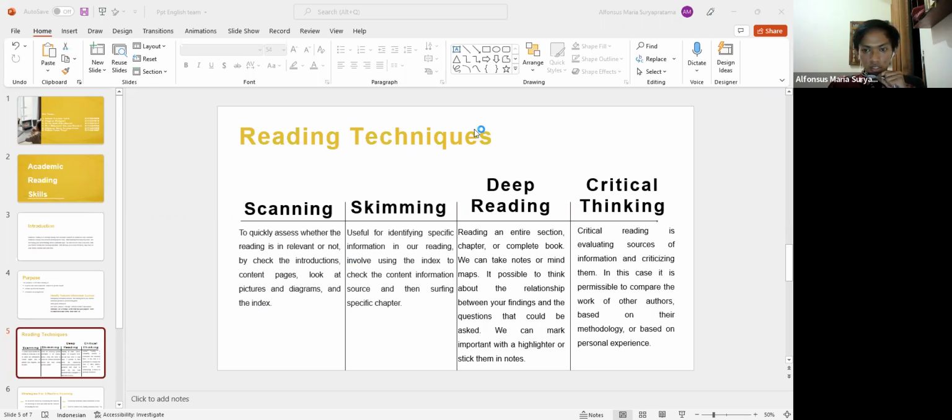And the last is critical thinking. Critical thinking is evaluating sources of information and criticizing them. In this case, it is permissible to compare the work of other authors based on their methodology or based on personal experience.